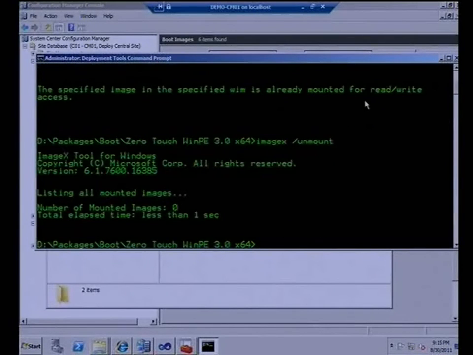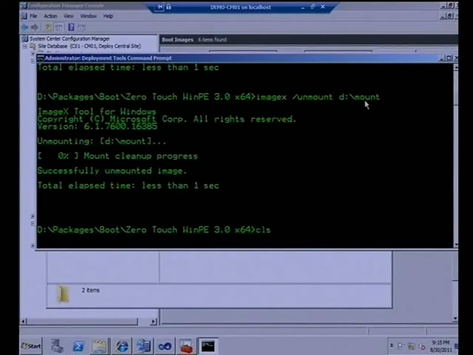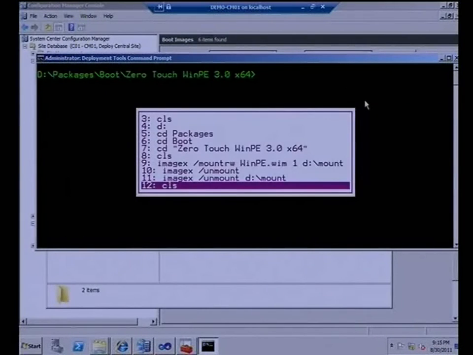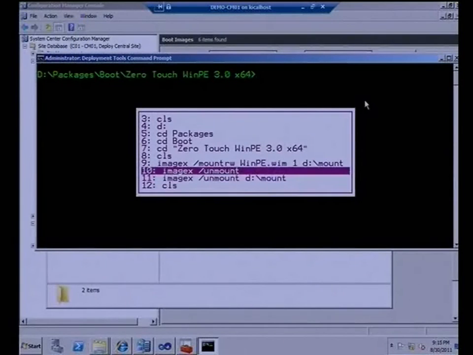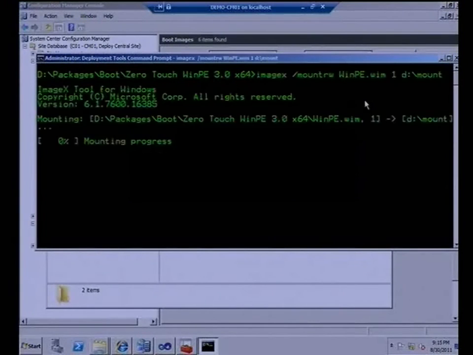Apparently, it's already mounted into some folder. Try again. Beautiful with live demo. F7, by the way, brings up the history of all the commands. It has been available since DOS 3 with DOSKEY loaded. So I'll try to mount it again. It's now mounting one WIM file.